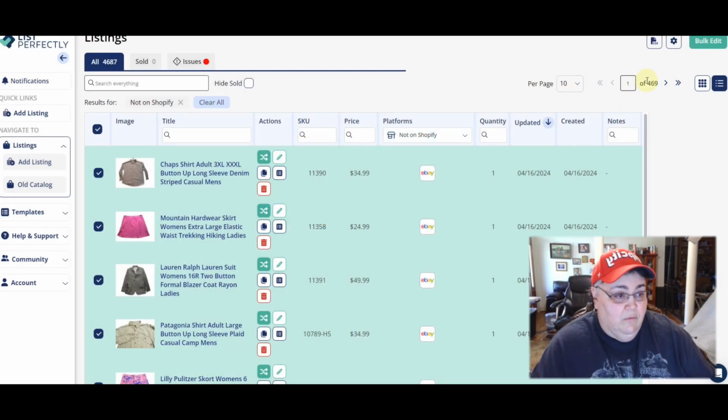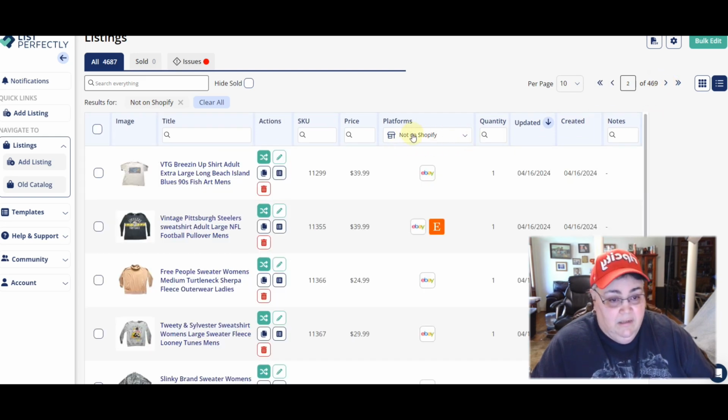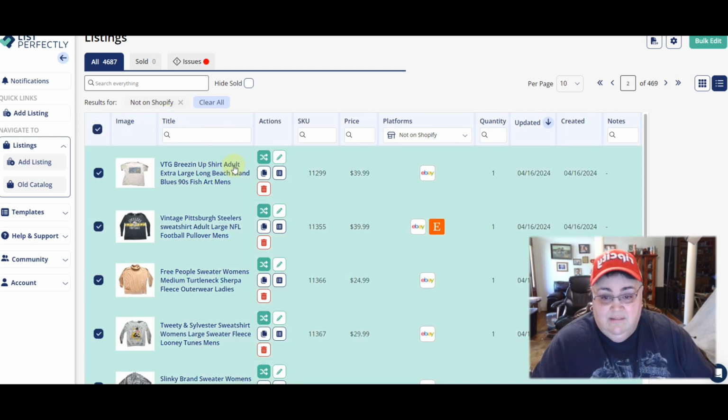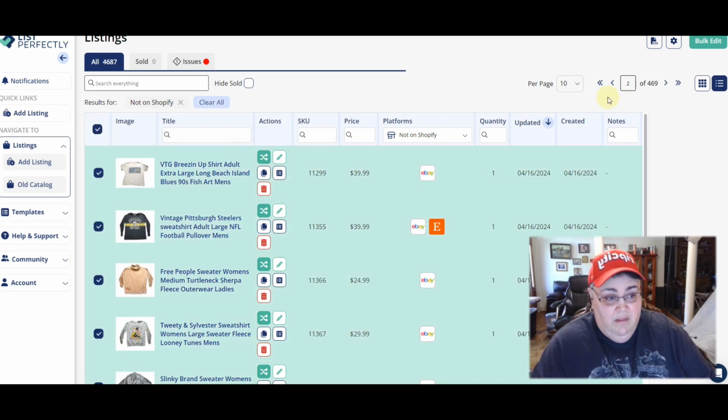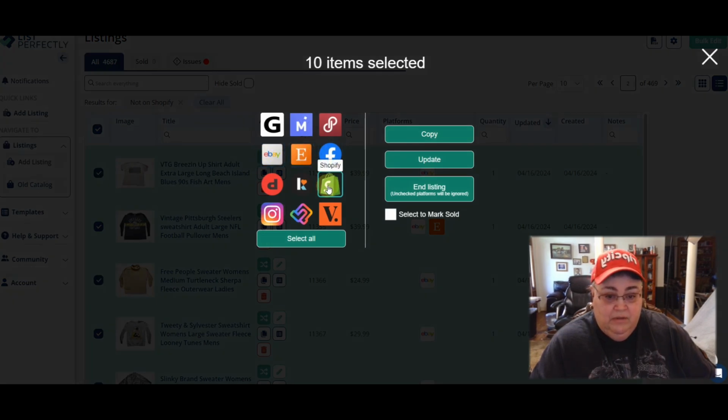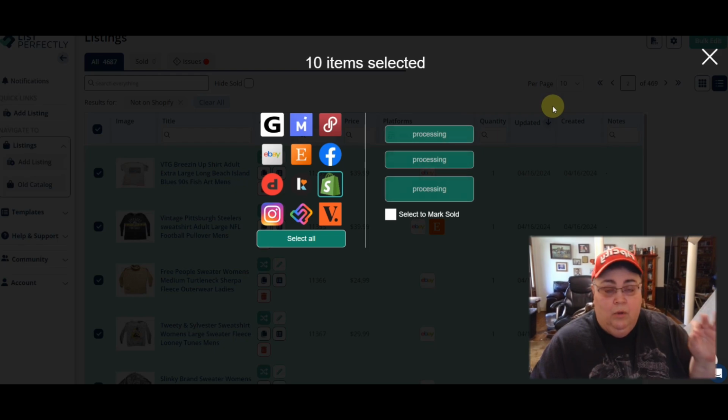Now we can go to the next page. And remember, I clicked not on Shopify, so none of this is on Shopify. Let's do the next 10. Again, you just click here. If you want to do 1 or 2, you can just click them individually. If you want to just do 1, you click this button, but you click all of them. And again, 10 per page. And then you click this. Make sure Shopify is checked, copy, and then again, it will open 10 tabs up on the top.